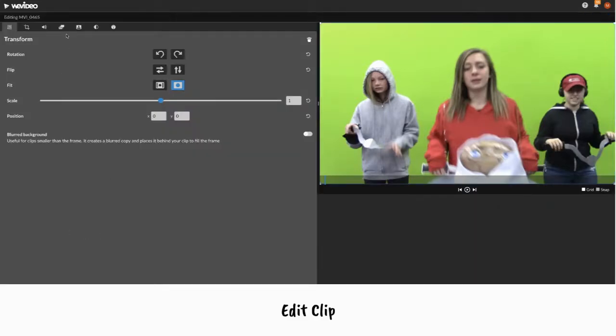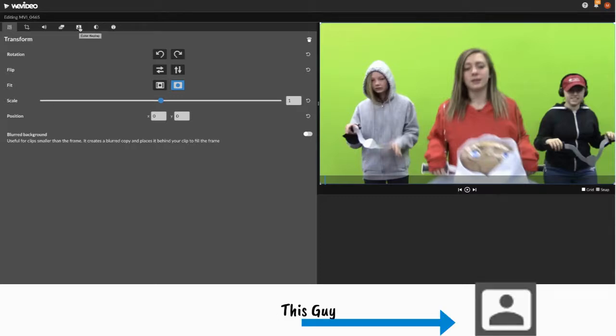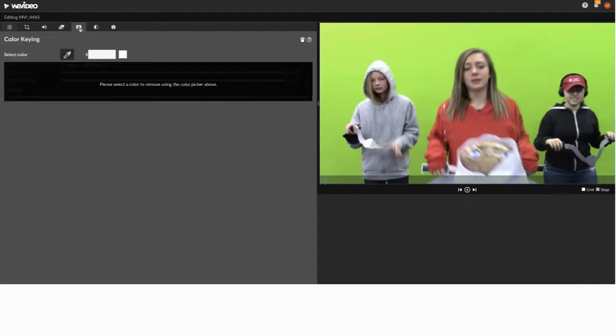The color keying option is this one right here. It's a little man inside of a box, and that is how you subtract out the background. When you click on the button, you will see that there is an eyedropper. And this little eyedropper, when I click on it, lets me pull it over here, and I am going to choose that I want to get rid of this green color.